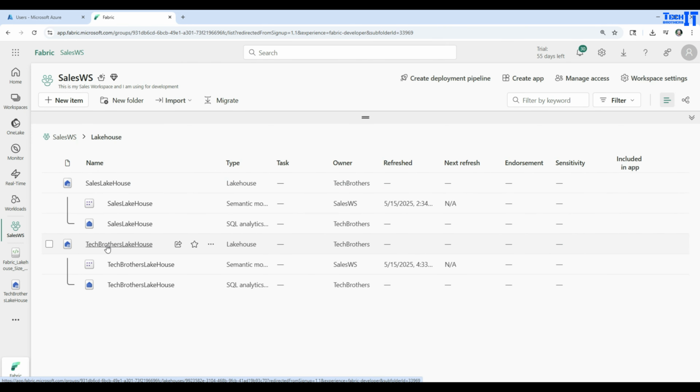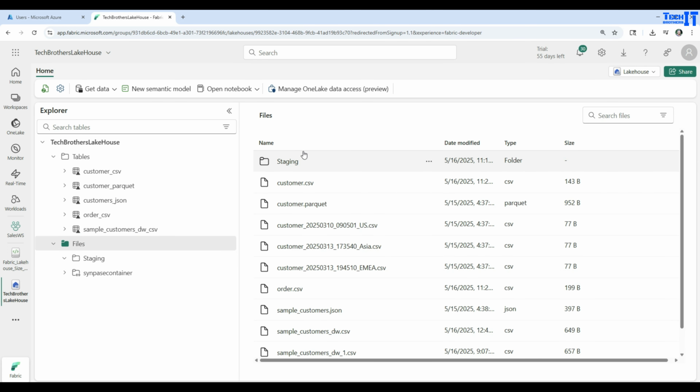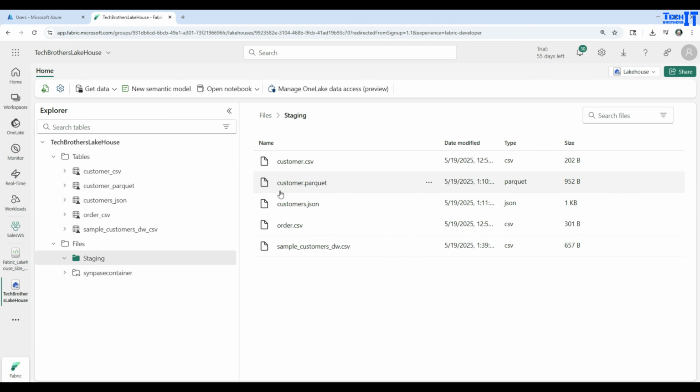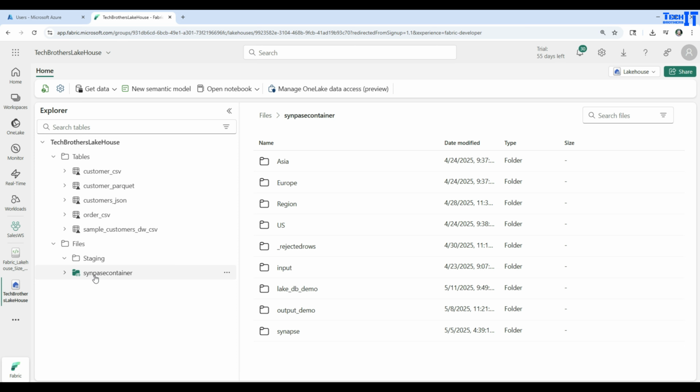One of them is called TechBrothers Lakehouse, and once I click there, you can see there are some tables and some files. Let me show you the tables first. We have 5 tables here, then we have files. You can see all of them, and here is my staging folder, a subfolder under files. And here is my Synapse container, which is a shortcut I have created.